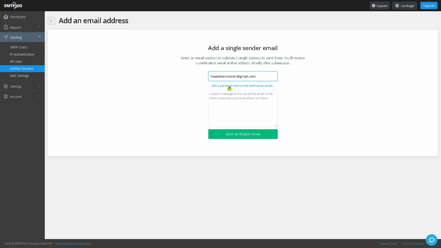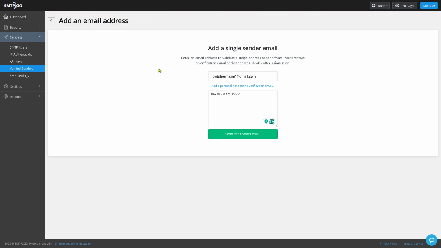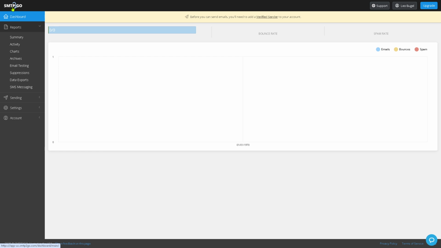You can add a personal note to the verification email. How? For example, and then click the send verification email. Right now, you see that there's going to be an error. Make sure that you know the settings or information and you have admin privileges. If you don't, you are not going to be able to move forward.